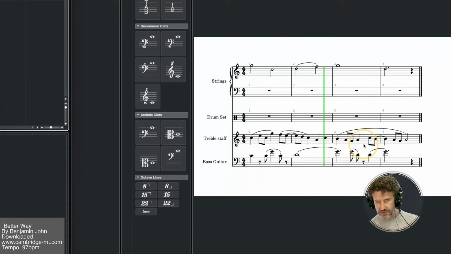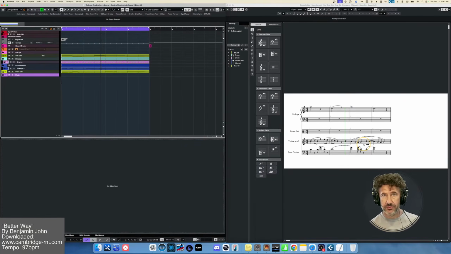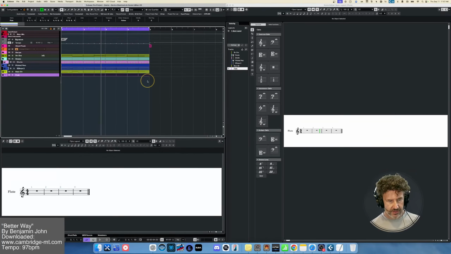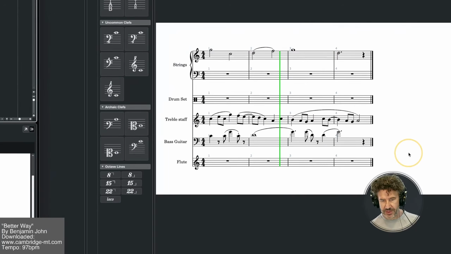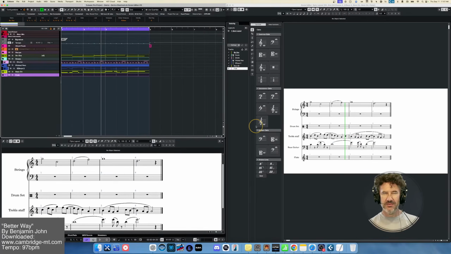You don't see a flute pop up here, but back in Dorico, if I add a flute, I'm going to see a staff for a flute. You won't see this until you draw in a MIDI part for your flute. Now you have to select it, and now I can see it in my arrangement. So that's a caveat that you really can't get around.